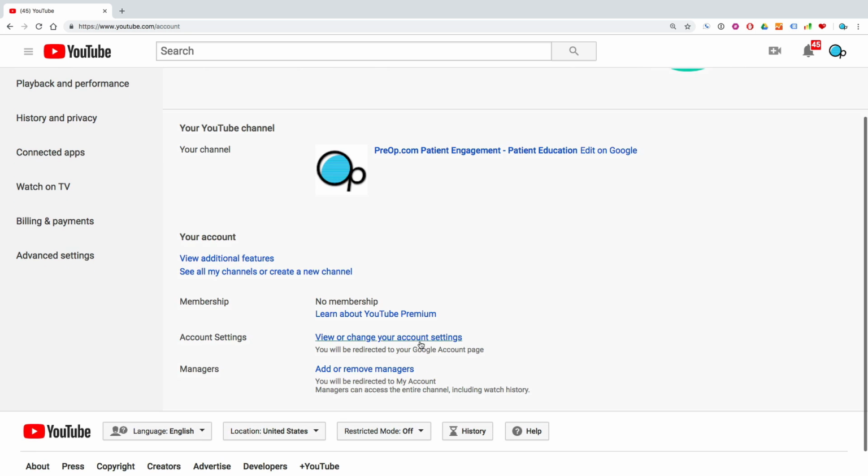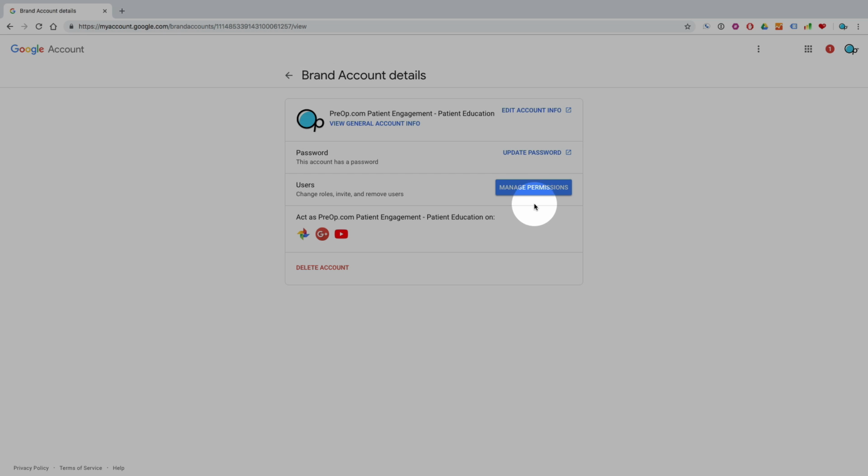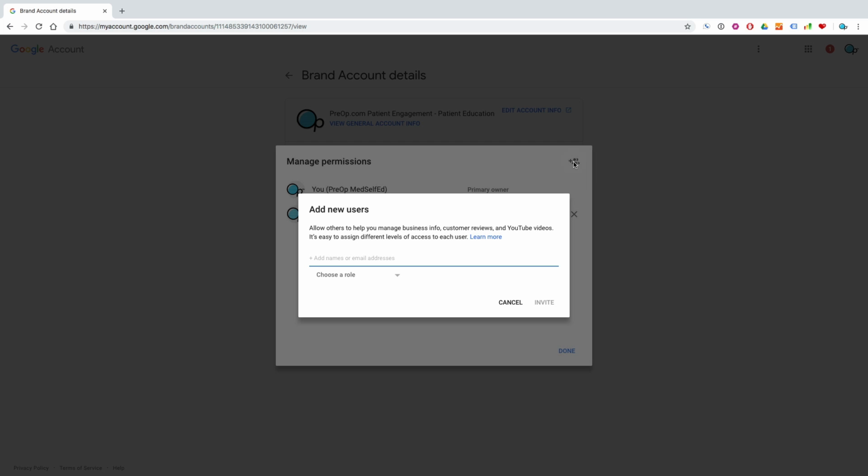This will open a page. Scroll down to Managers, where you will find the link Add or Remove Managers. Click. A window opens where you can manage permissions and click. Find the little icon on the upper right corner. Again, click to add new users, which reveals an email text box.